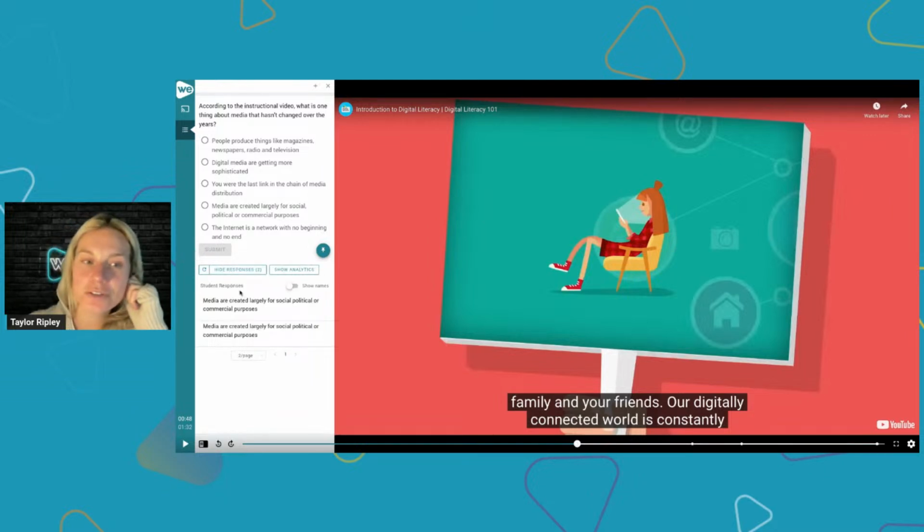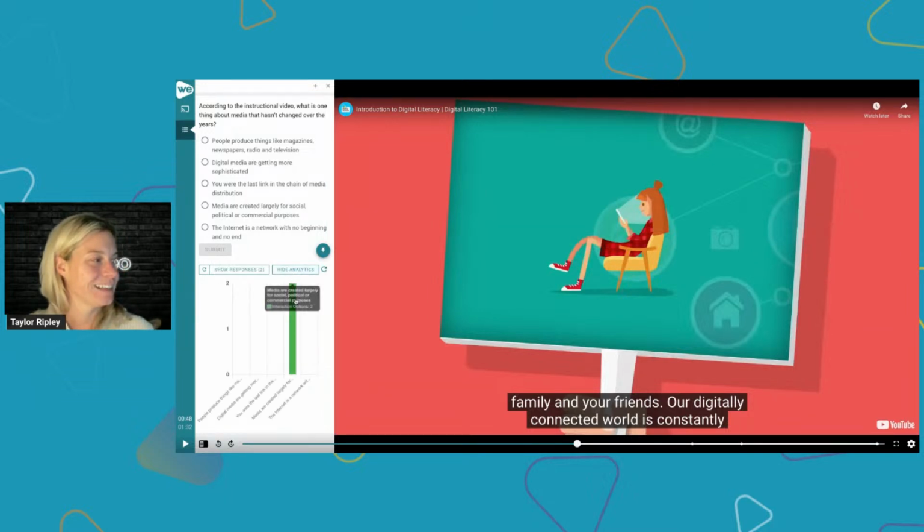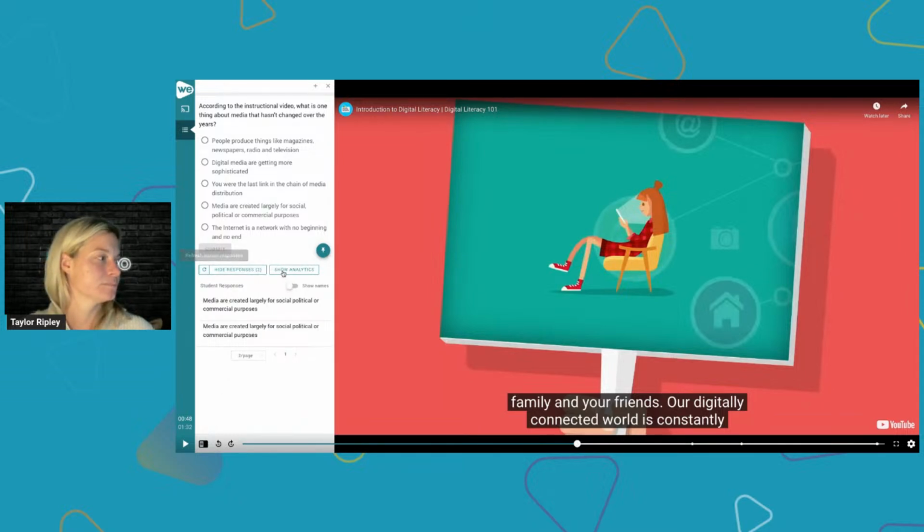And then if you opt to show responses here, you can also toggle on to show names or not show names, and you'll be able to facilitate discussion that way as well. So it looks like everyone who's answered so far has gotten it correct. Awesome job. And then if I wanted to remove it, I can unpin that here. And so then you should no longer see it on your screen.